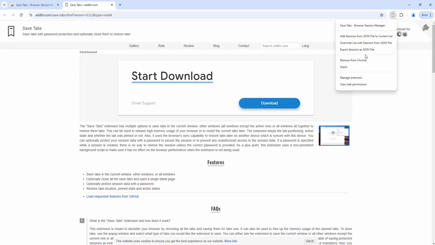If we go ahead and right click, we can see a list of current options. So we can left click to open the details, or we can add sessions from a JSON file, we can overwrite the list with sessions from a previous file, or we can export the sessions as a JSON file as well. So let's demonstrate some of the functionality.